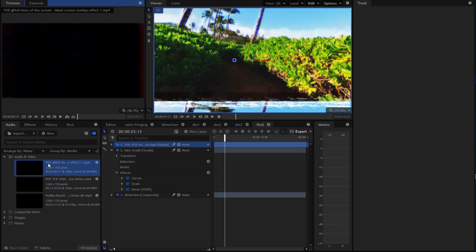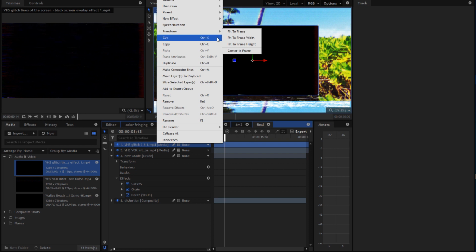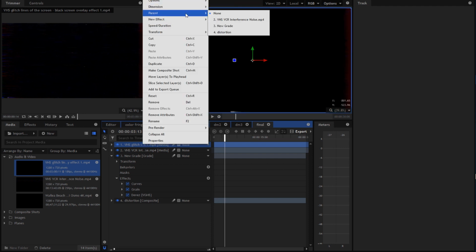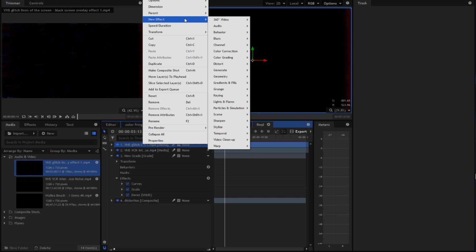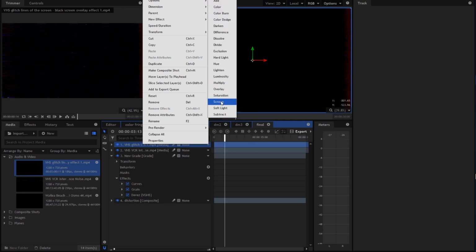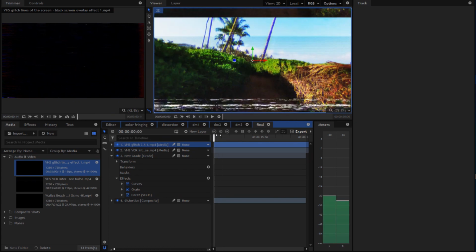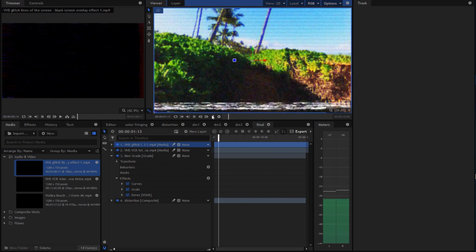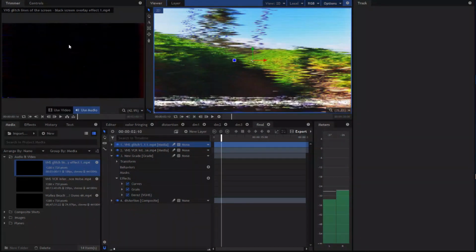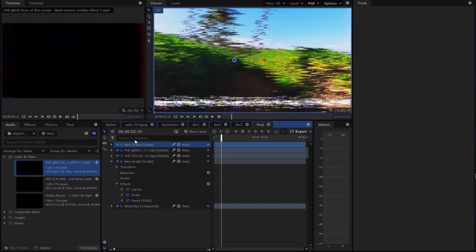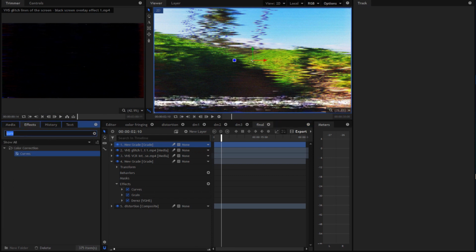Next one is VHS glitch line. You should put it right away, transform it, fit to frame, and set the blend mode also to screen. And now you should have these overlays. Also, the final effect that we should do is to make a new gray layer, and the effect is called layer box.